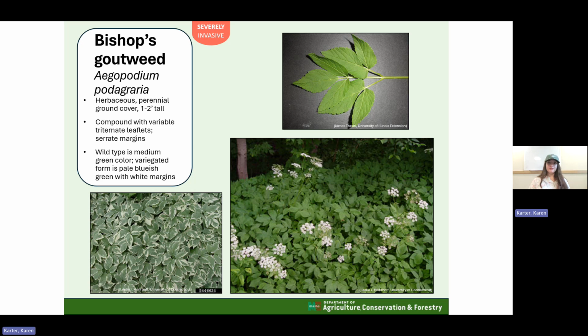Bishop's goutweed, or just goutweed. It arrived here as an ornamental, and you'll see it usually planted as a ground cover in gardens, but it obviously spreads farther than gardens.